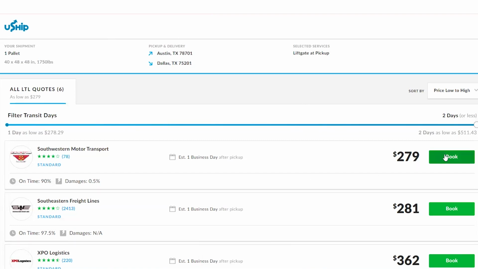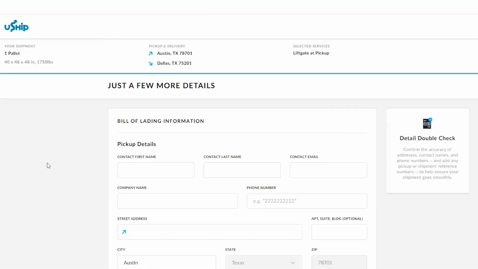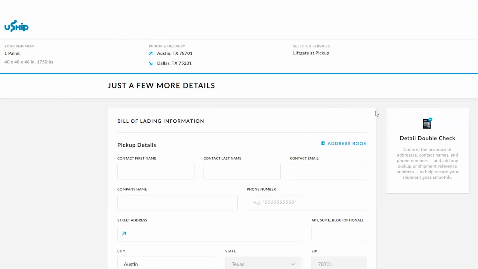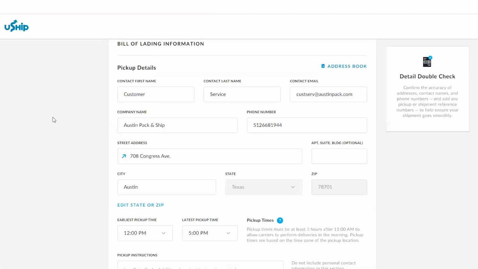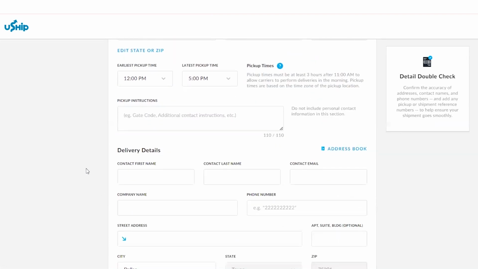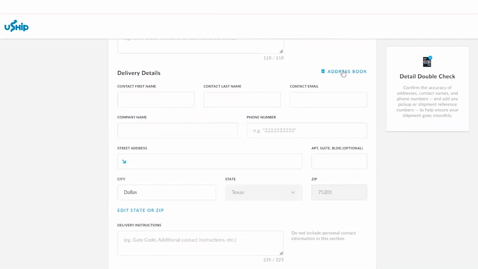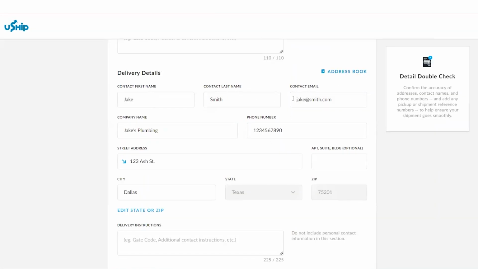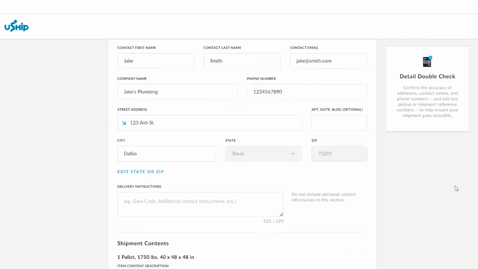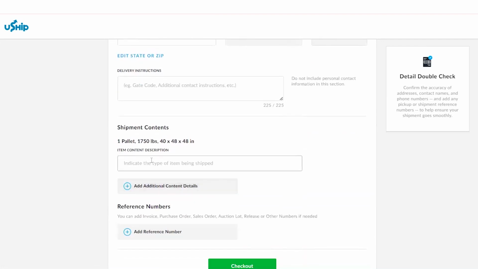You'll click Book once you find the carrier that you're comfortable with. If you've previously shipped from your location, there's an address book that builds up based on zip code. So here you can see that we've already filled this all out because we've shipped from this location before. And then the same thing happens at the delivery if you've shipped to them before. Otherwise, you'll just enter in the information in these fields just as you do a parcel shipment.